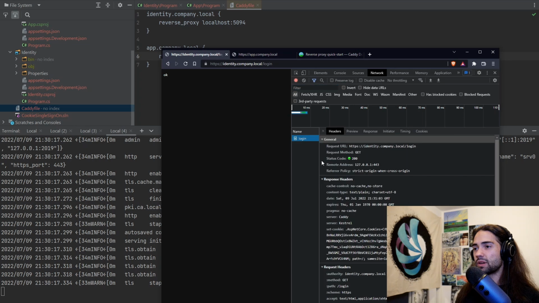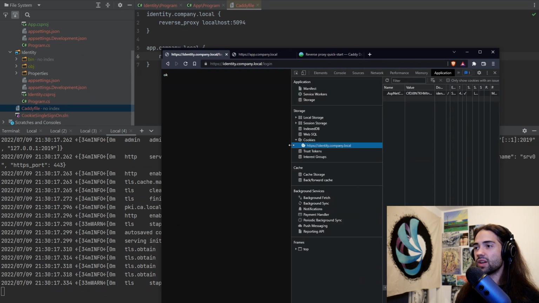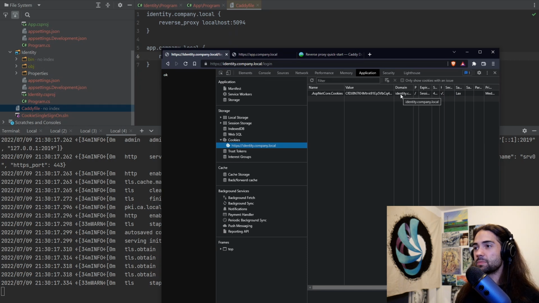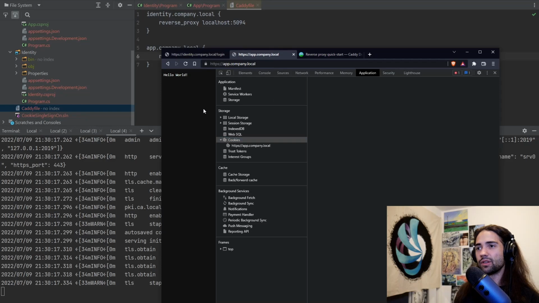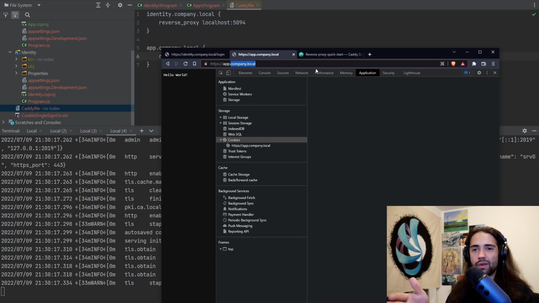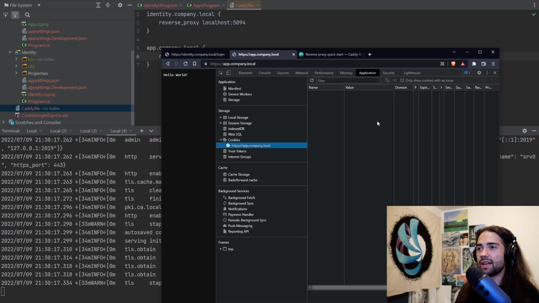Again, in the network tab, I should have the set cookie to this domain. Let's check which domain it is. Specifically, it is still identity.company.local, so you can see that it also includes the subdomain. If I go to my app.company.local, so another subdomain, you will not run into this problem if you're just company.local and you don't have subdomains, where you're just separating by route. At that point, you should already be fine. But here you will notice that it's not actually finding the domain.